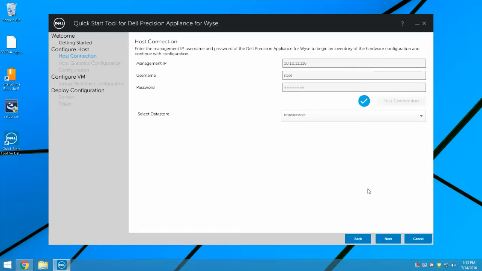Another thing to note, if this is not your first time to configure this device, there may be VMs already on there. In that event, there would have been a message in this area that would have suggested that you need to type in delete VM and then press the delete button that would appear right about here in the screen. I'll continue by clicking Next.